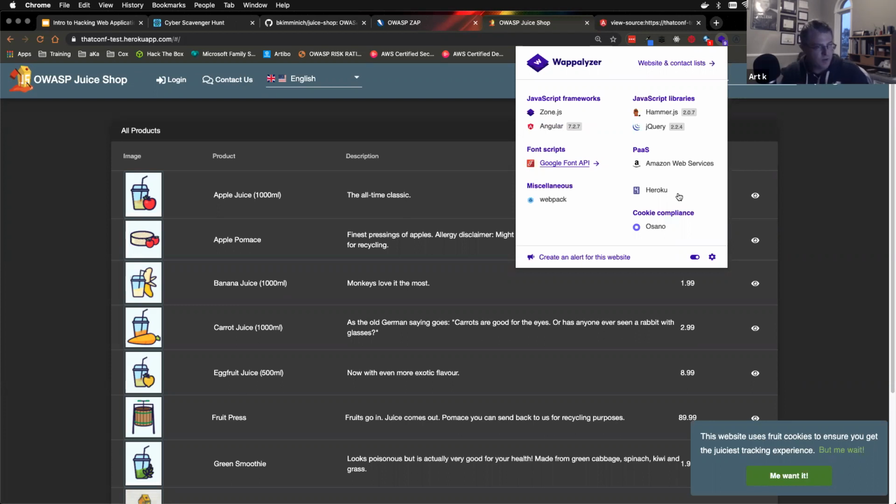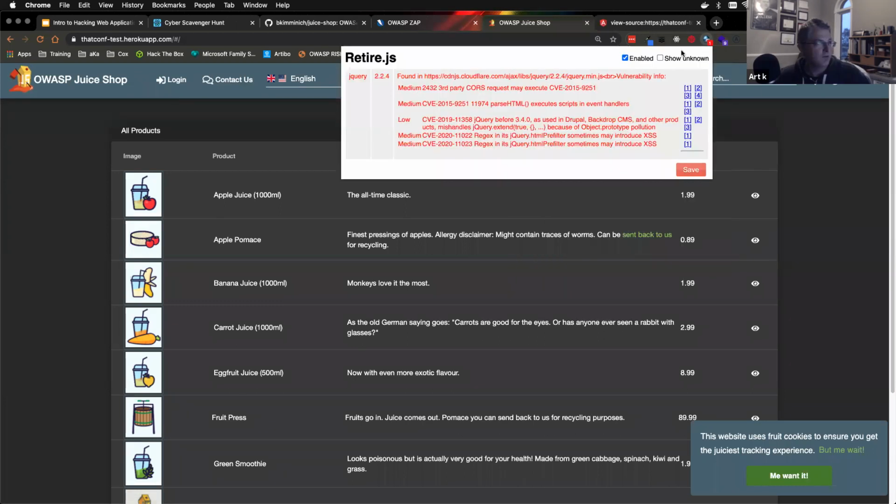Wappalyzer gives you a really good high-level enumeration of just the technologies being used under the hood here. Retire.js is going to call out the fact that jQuery is outdated. Again, we don't necessarily know if that's going to be useful in how we hack the Juice Shop, but certainly there's a lot of additional reading for us to do with CVEs relating to this specific version of jQuery.